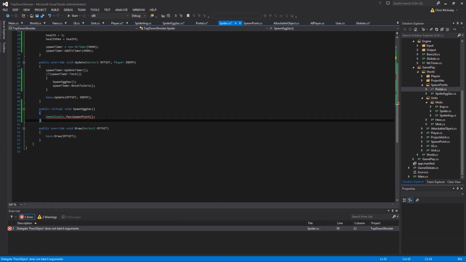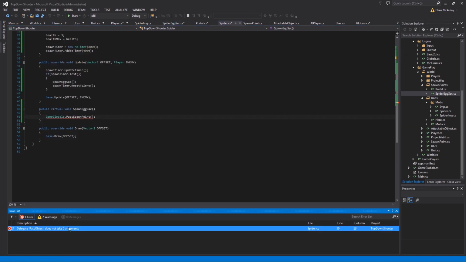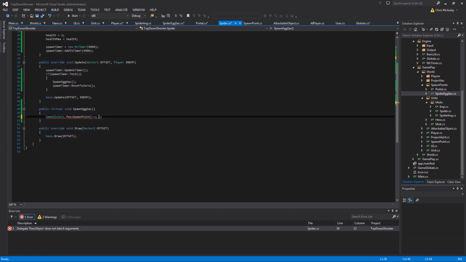Let's see, what do we got here? We need to pass the egg sac. Oh, that's correct. So good. Now we can pass an egg sac. New egg sac.